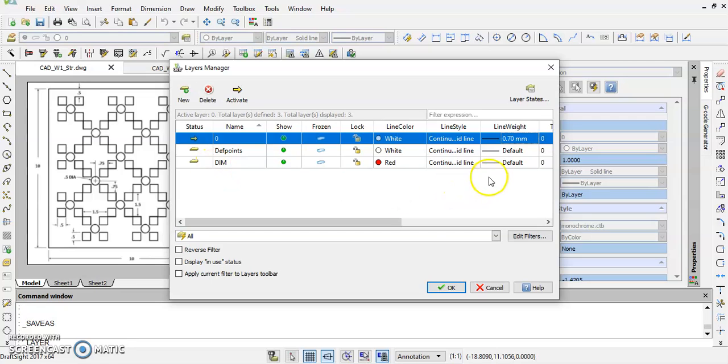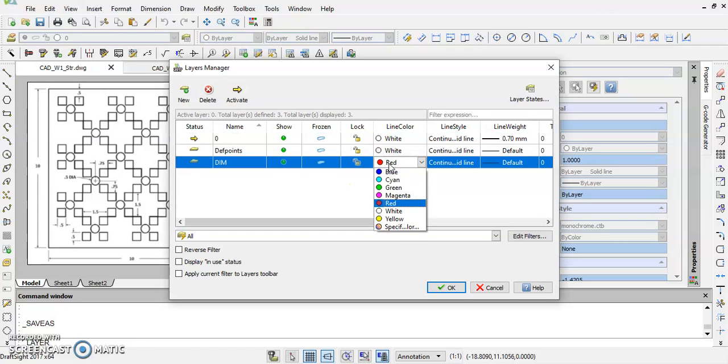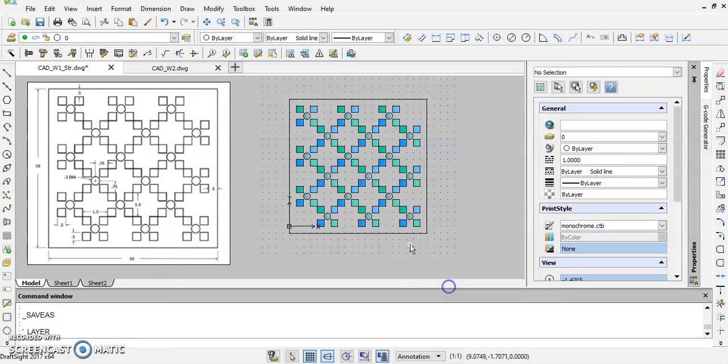Now the dimension layer, we want that to be a thinner line weight. It looks a lot better when you print. If you choose to change the color of the dimensioning, that's fine, but just remember you're working with a white background, so anything really light like yellow, you won't see. So I'm going to keep mine red. Okay, now you're just going to go through and check where dimensions are.